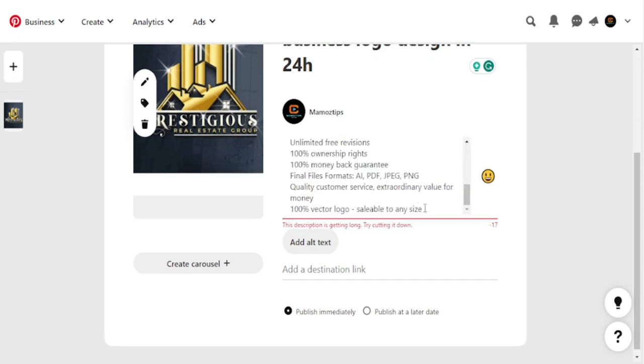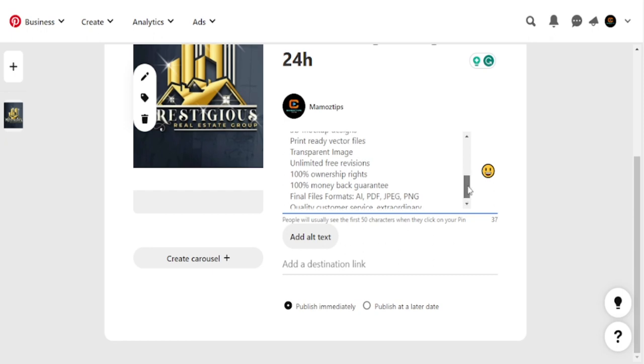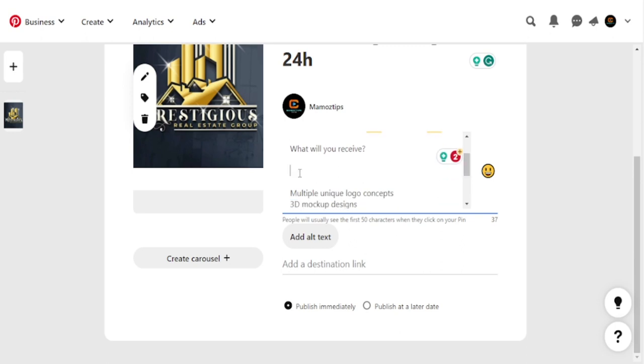This is looking so big, but as you see now, we have completed our description for this. Now we have to grab the link for us to add here, the destination.